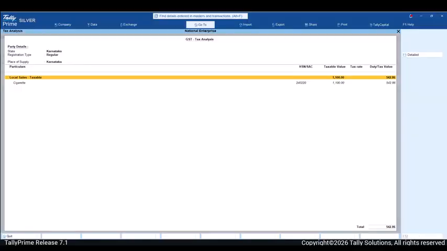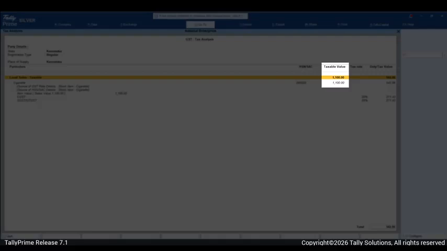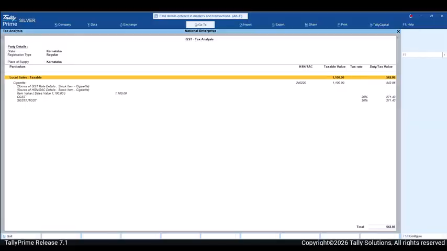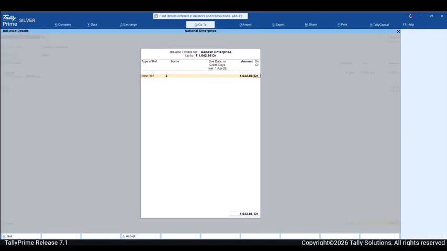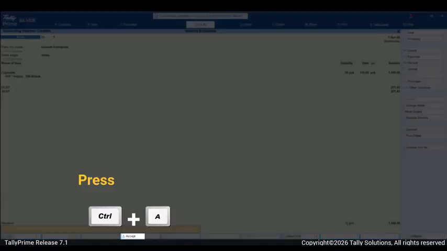Press Alt-A to view the tax breakup in the GST Tax Analysis Report. You can see the selling price under taxable value. However, the GST is calculated on tax-inclusive MRP. Press Escape to return to Voucher Creation screen. Press Ctrl A to save the voucher.